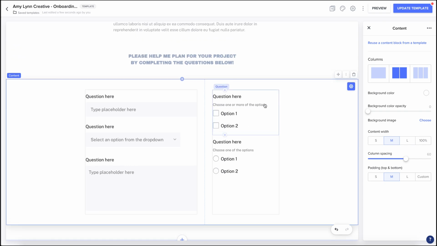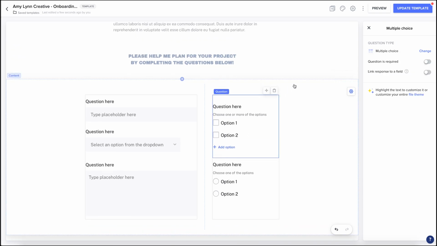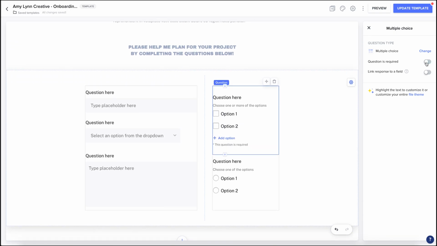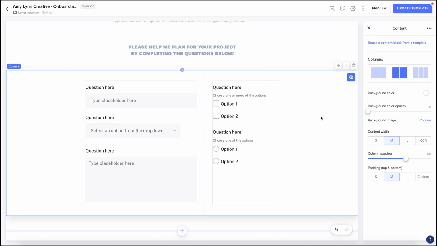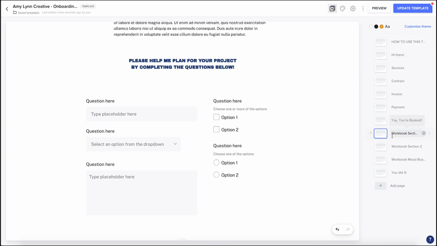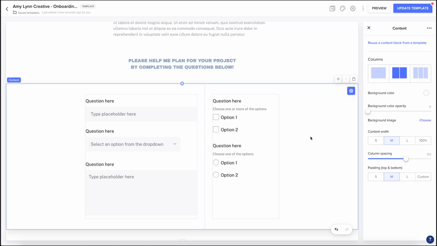All right, and so there's different questions. What I was saying is, if you need them to answer the question, make sure you mark this as required. I don't have any of these set as required, but you will definitely want to go through and click that slider if that's important to you. The other thing that will do is it will not allow them to proceed to the next page until they have answered the question, which is kind of nice if you want to keep them going in a specific direction or a specific sequence.